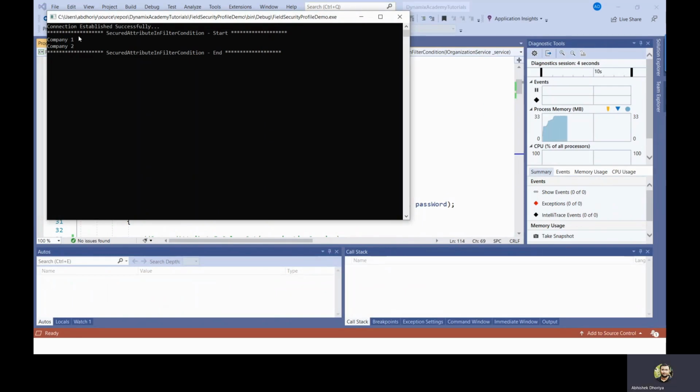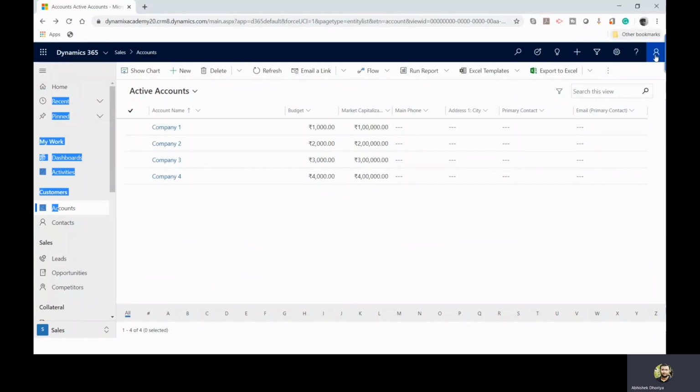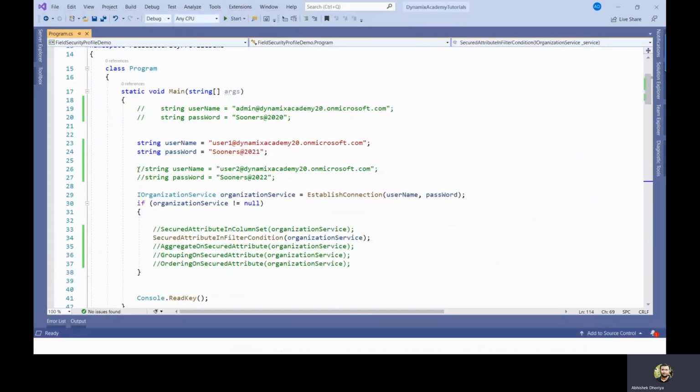So you can see that it has written two values, company 1 and company 2. You can see this is user 1 login. Why? Because company 1 and company 2's budget is less than 2020. So that is why the program is written correctly. But now let me do the same thing. The only change I'm making this time is I'm going to log in with user 2 credentials.